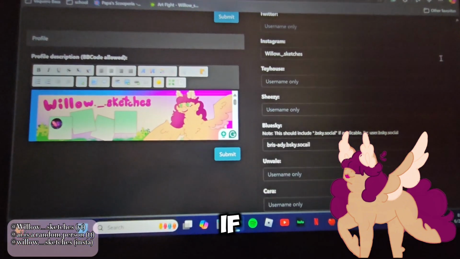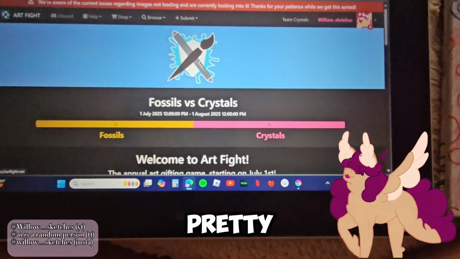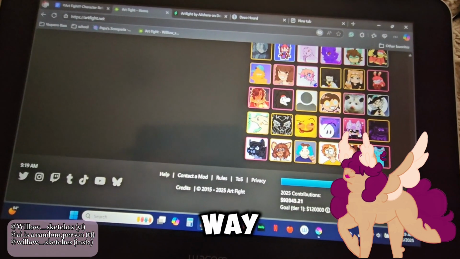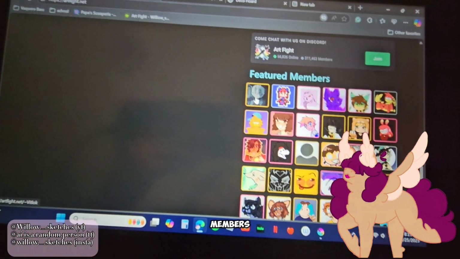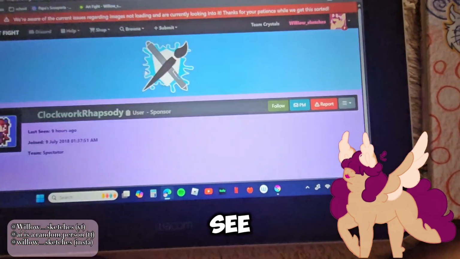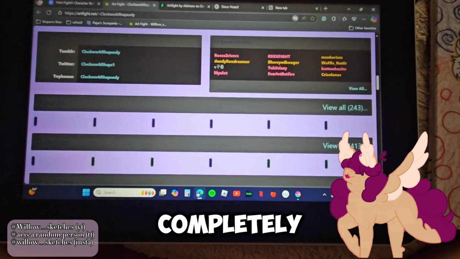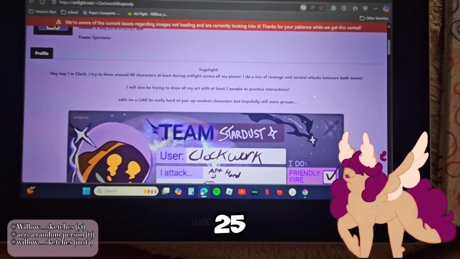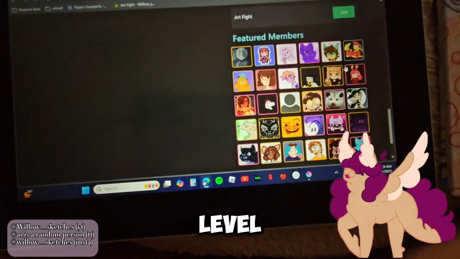And of course, if you want to make things very, very pretty, and you're willing to spend money, like if I scroll down all the way to some of the featured members, well, this isn't the best example. Let's click around, like for this one. They have their page completely decorated, even colored. Normally, you have to pay a $25 fee to customize your page to this extent.